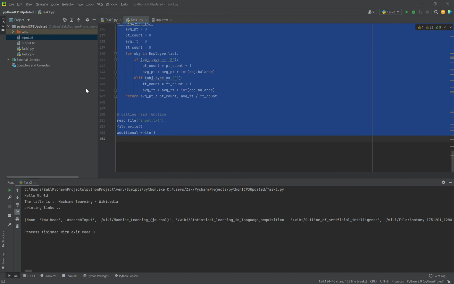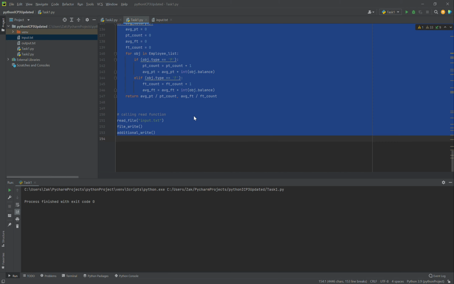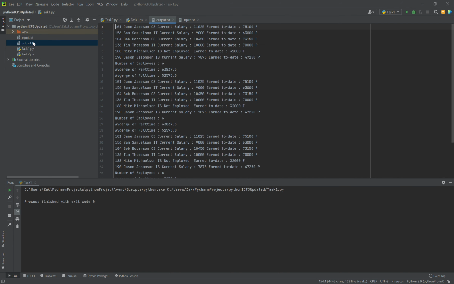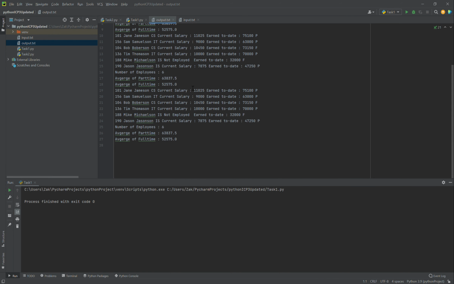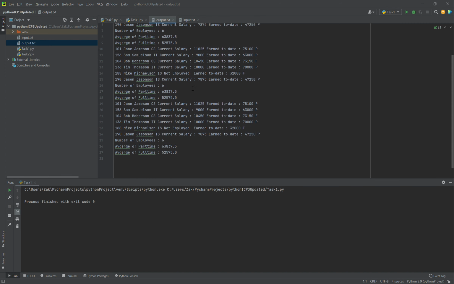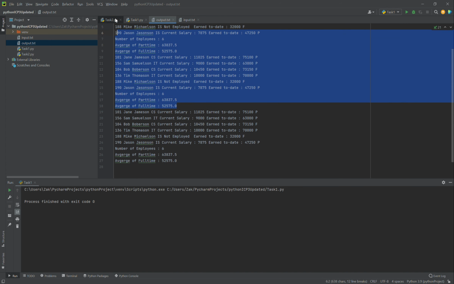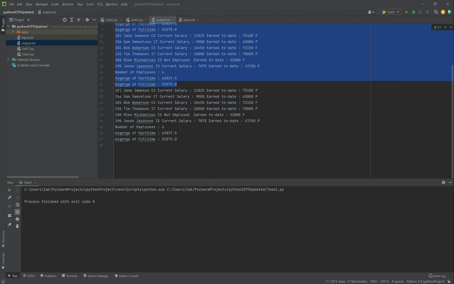Hello world, and I need to change this to task 1. Okay, so output has been generated and my output looks like this. I've run this multiple times, so I'll ignore all of this and look at the last one. It says I have 6 employees, out of which 4 are part-time and 2 are full-time, right? And one employee is not employed with us anymore since we have fired this employee, right?